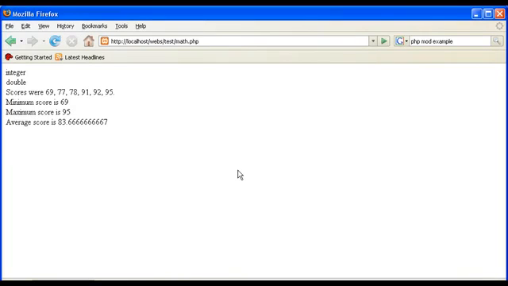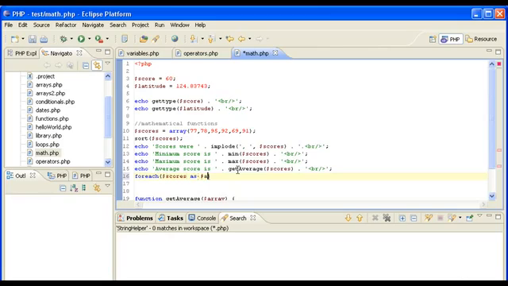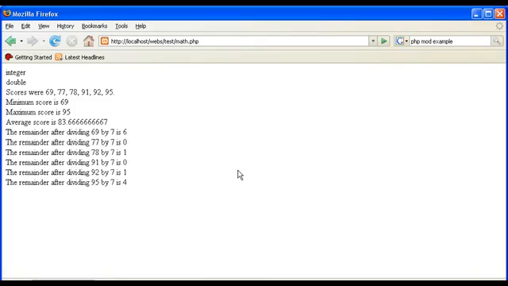So that works. Let's get the remainder of each of these scores if we divide it by 7, for instance. So let's go through each one. For each scores as score. And we have here, let's echo out the remainder after dividing score by 7 is score mod 7. That's how you write it. There we are. That's all we need. Let's take a look at that. And there we have it. 69. The remainder after dividing 69 by 7 is 6, correct. The remainder after dividing 77 by 7 is 0, that's correct, etc.